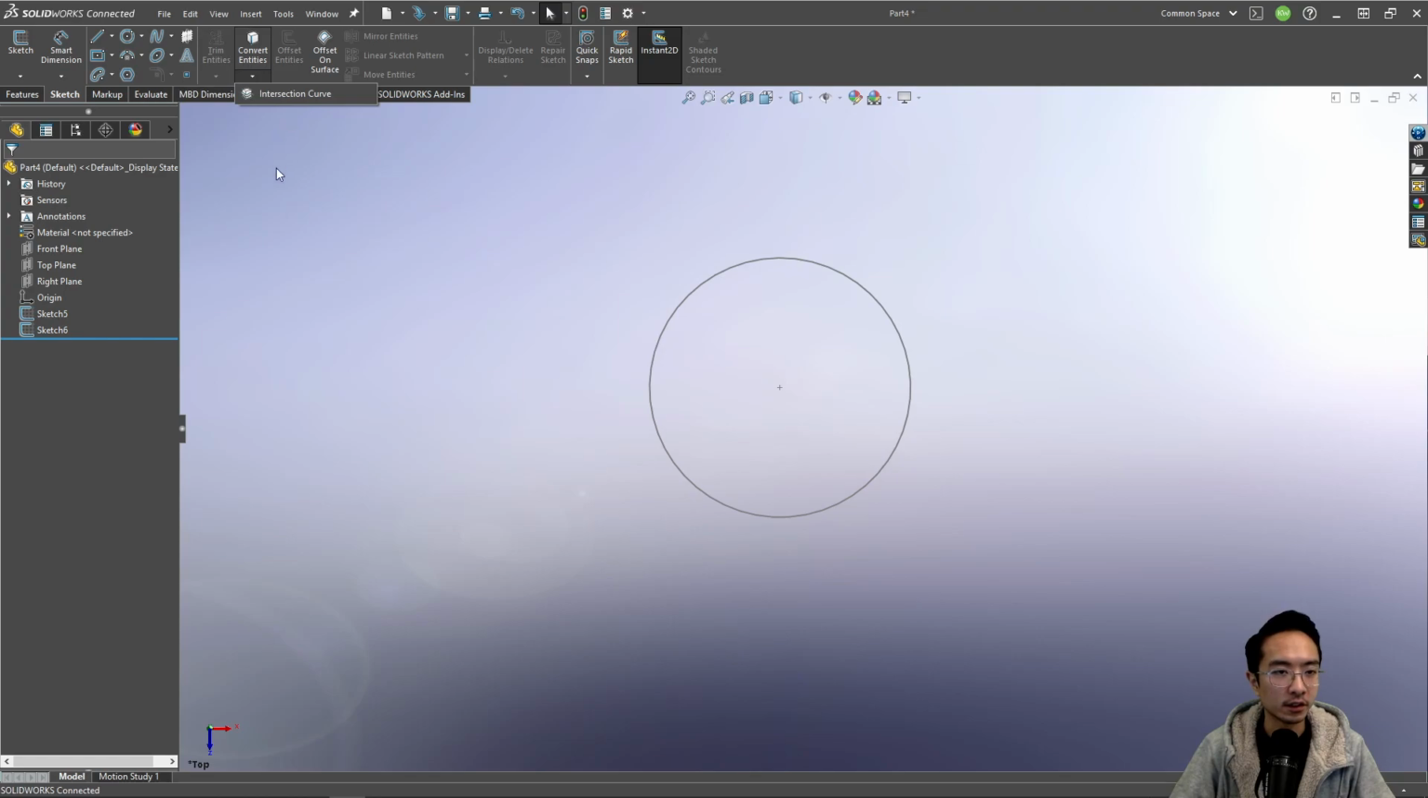There's this intersection curve that we're not going to talk about right now, but for Convert Entities, a lot of times we start doing features. A lot of times you may want to reference a sketch that's on a certain part. So that could be like an extension of how you use Convert Entities. But the basic idea is you make a copy of a sketch and you're referencing it so it'll change with it. Okay, so that's about it.